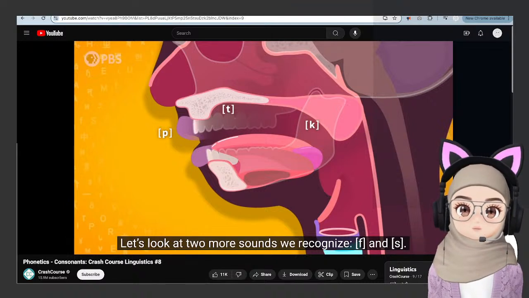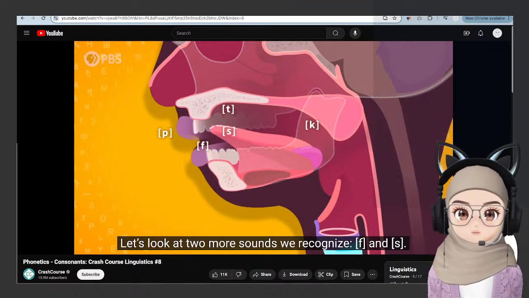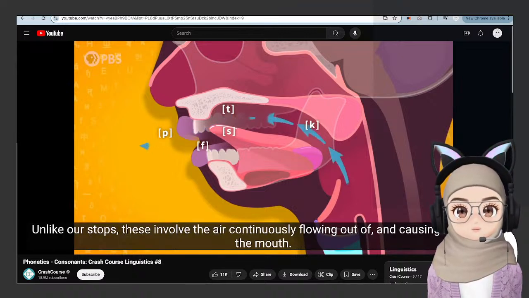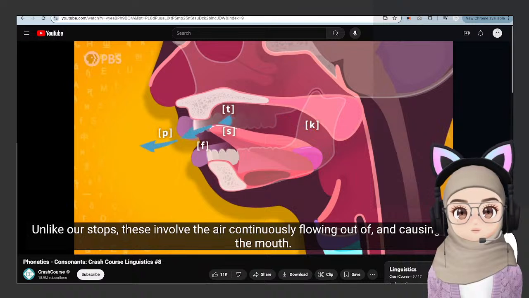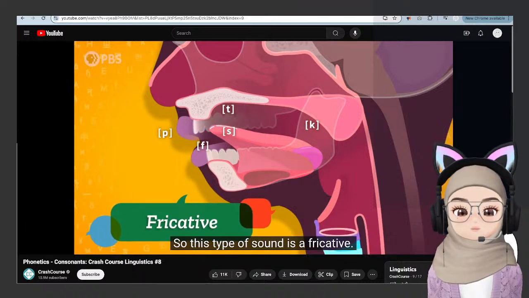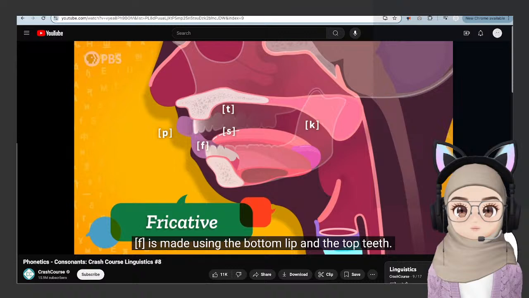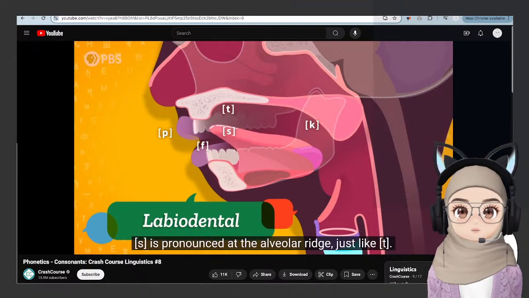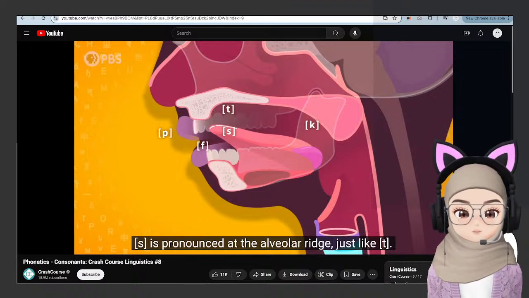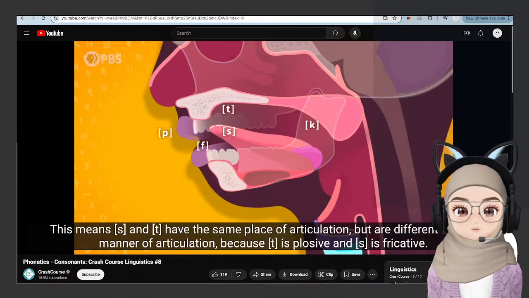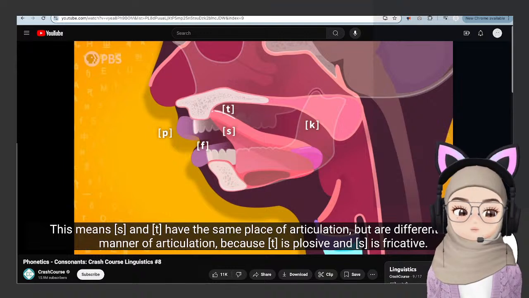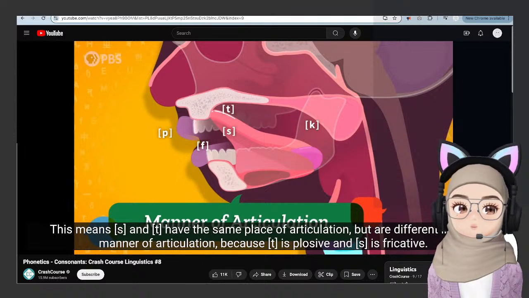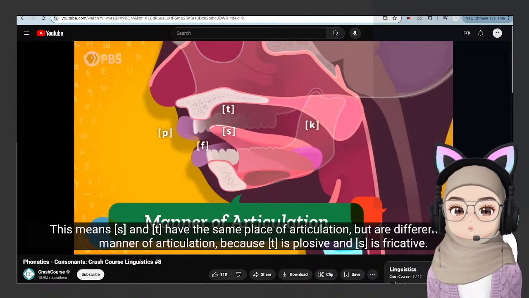Let's look at 2 more sounds we recognize, f and s. Unlike our stops, these involve the air continuously flowing out of and causing friction in the mouth. So this type of sound is a fricative. F is made using the bottom lip and top teeth. That makes f a labiodental sound. S is pronounced at the alveolar ridge, just like t. This means s and t have the same place of articulation, but they're different in their manner of articulation, because t is plosive and s is fricative.